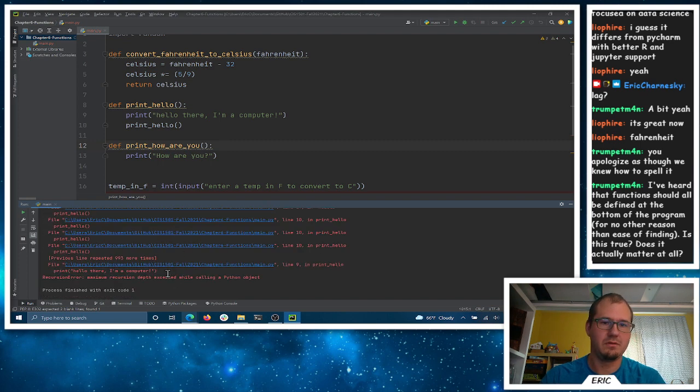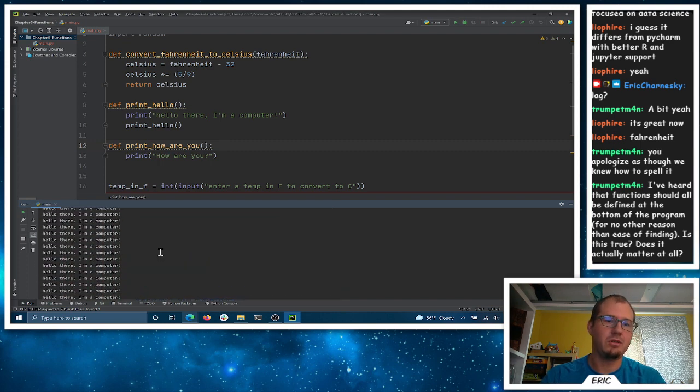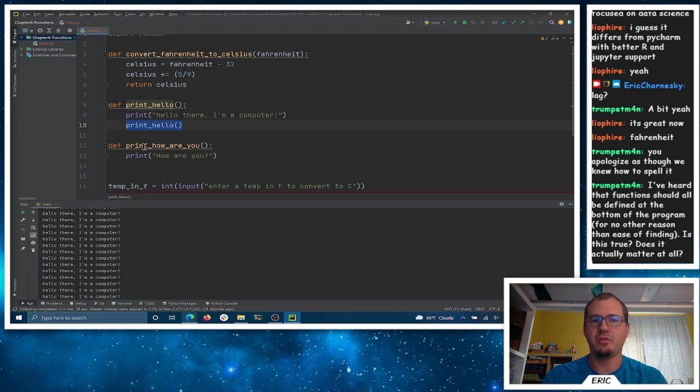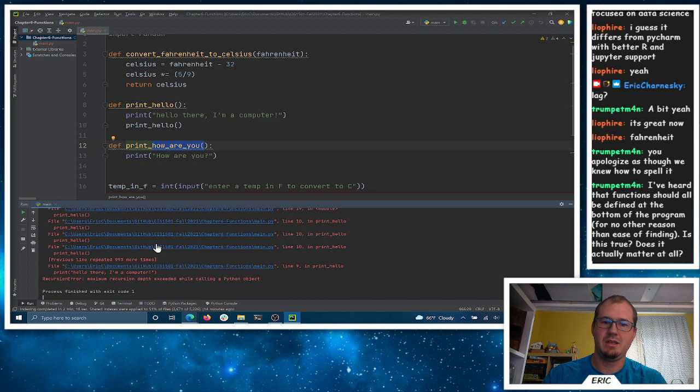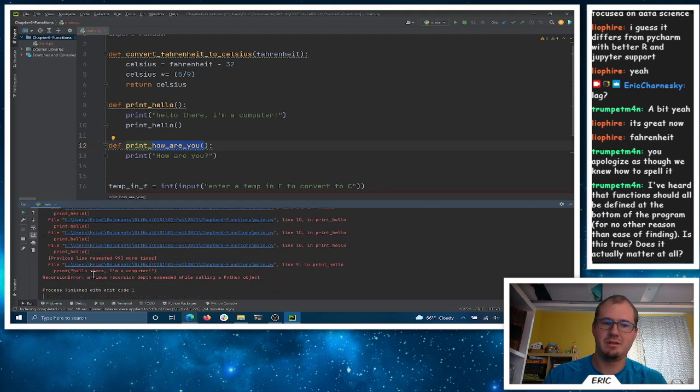Uh-oh. Oh dear, I did the wrong thing. Print hello, call print hello. I was supposed to call print how are you. Notice it printed a whole bunch of times, and then it crashed. We got a maximum recursion depth exceeded. We'll talk more about this recursion idea later. I just did a dumb thing, my mistake.